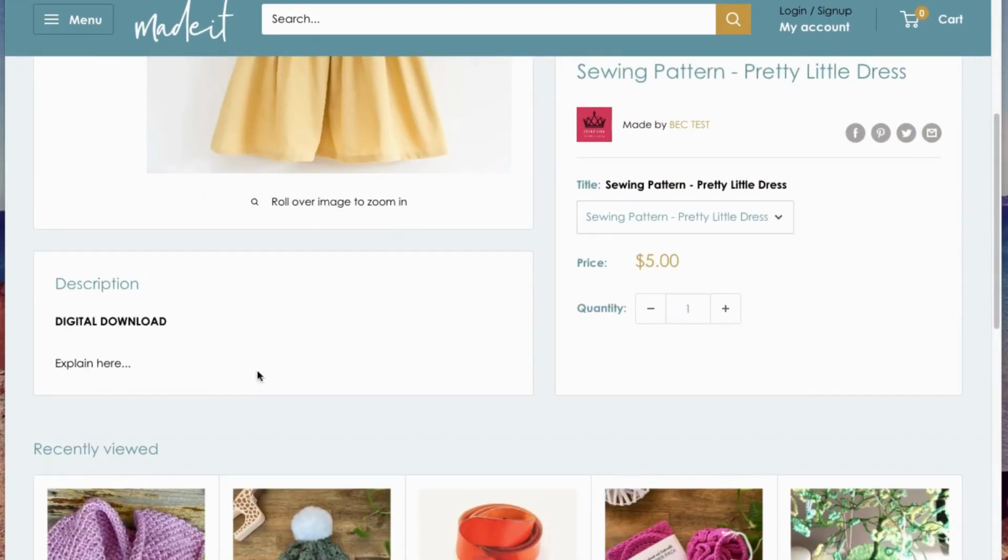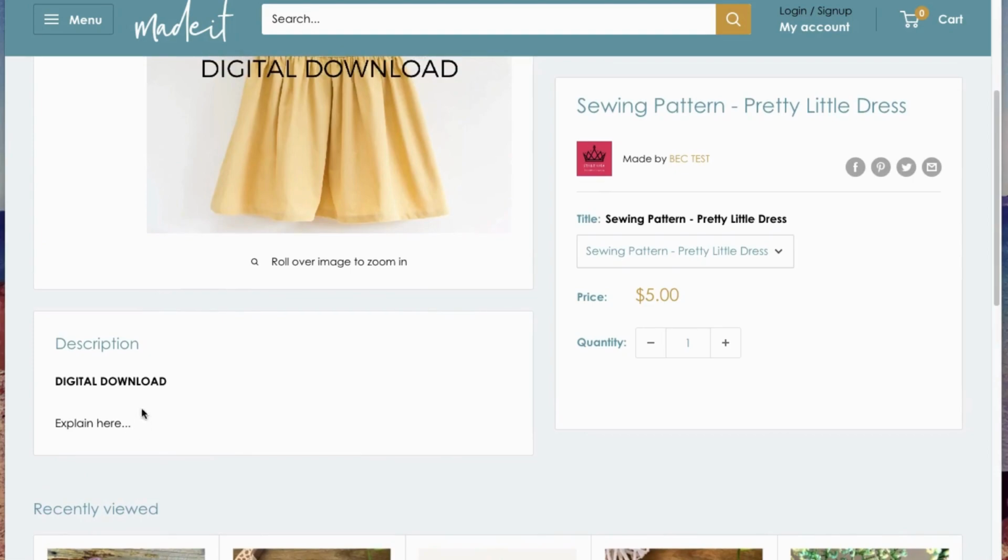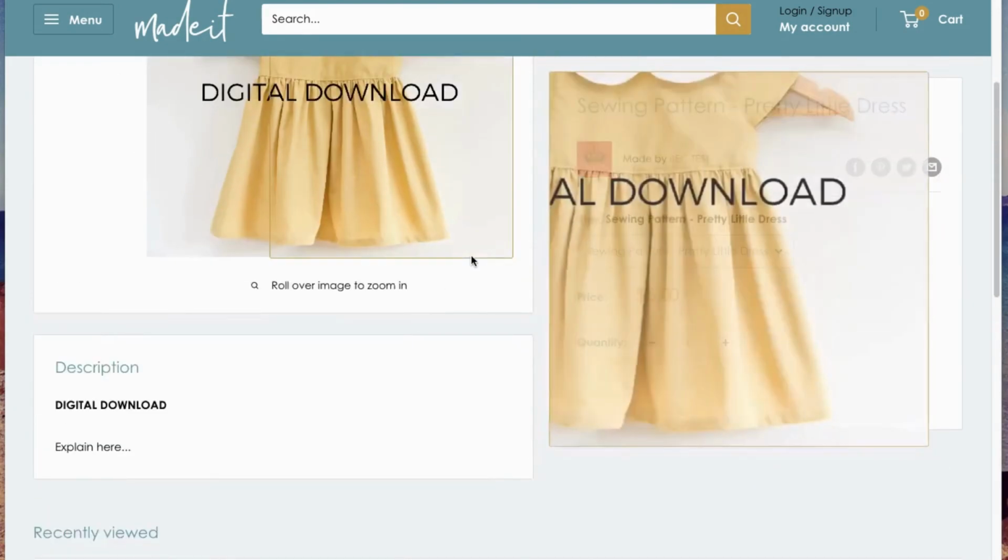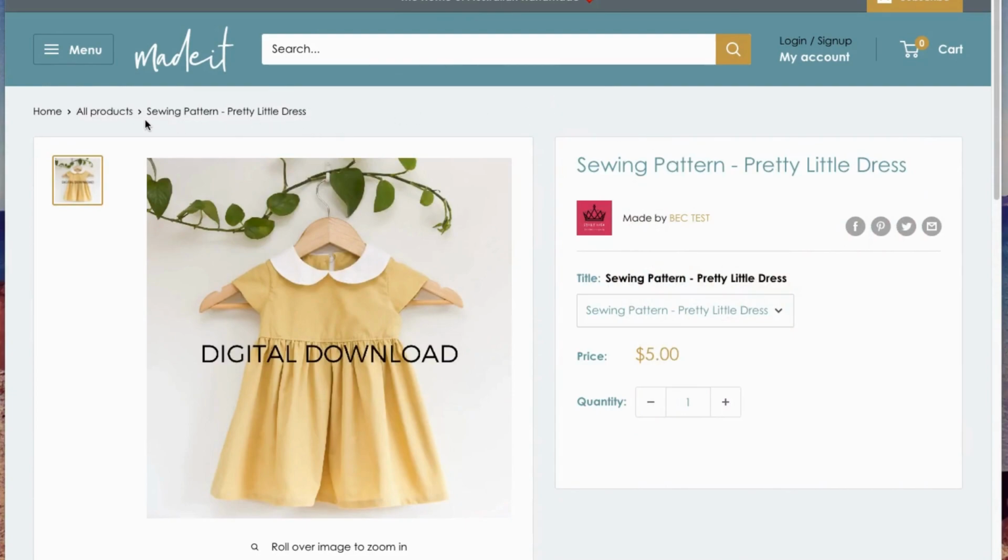The description here, again, you can really easily state that it's a digital download with all of the information that you want to explain in there. So about refunds, how to download, etc., etc. So yeah, it's pretty easy. So hopefully that helps. Happy listing.